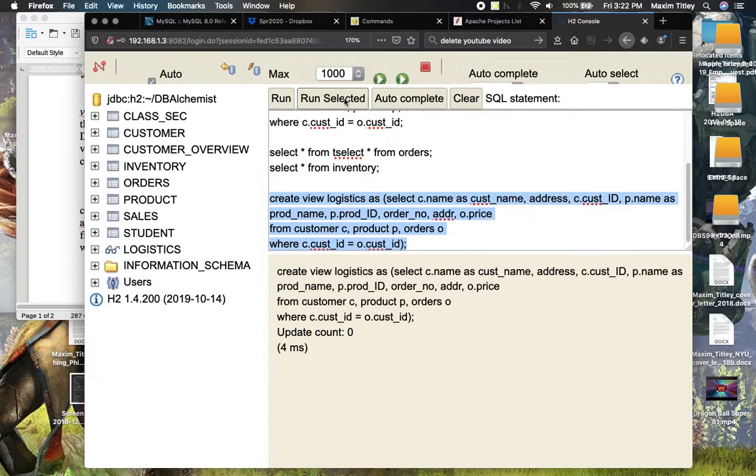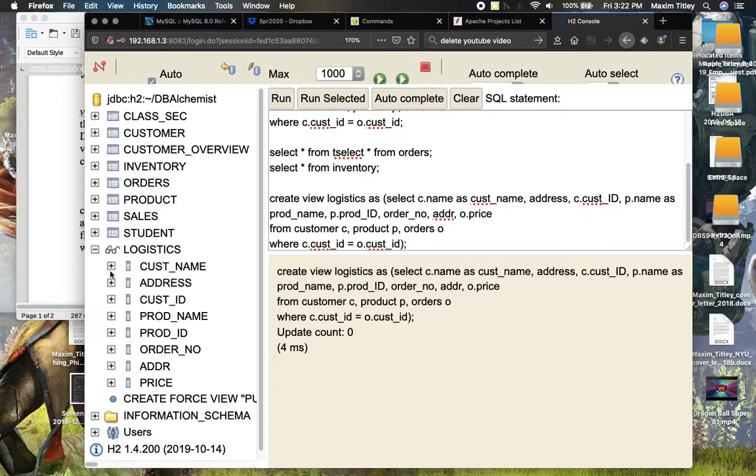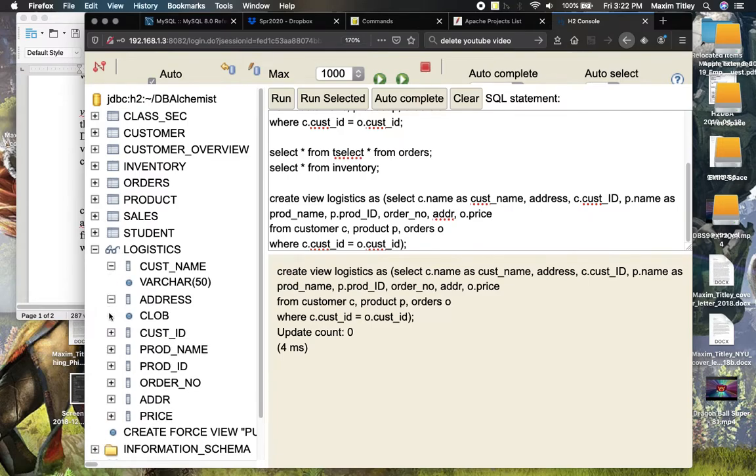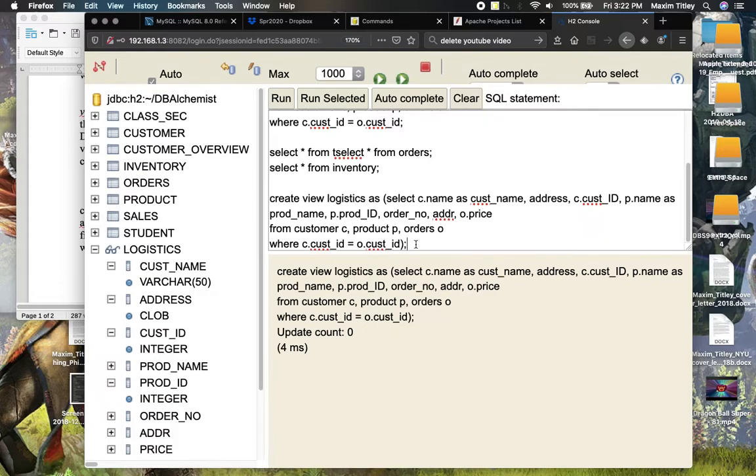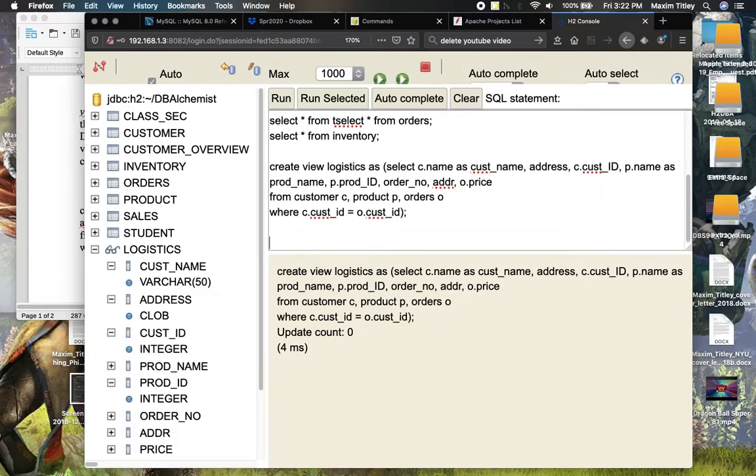And there you have it. After all that hemming and hawing, let's take a look. So, as you can see, this thing with the glasses, that's our logistics view. All right, logistics view has all of these columns in it. Now, here's what's going to be easier this time around.